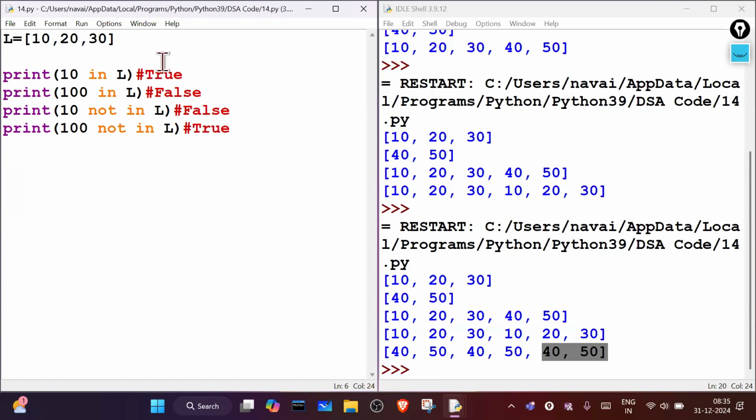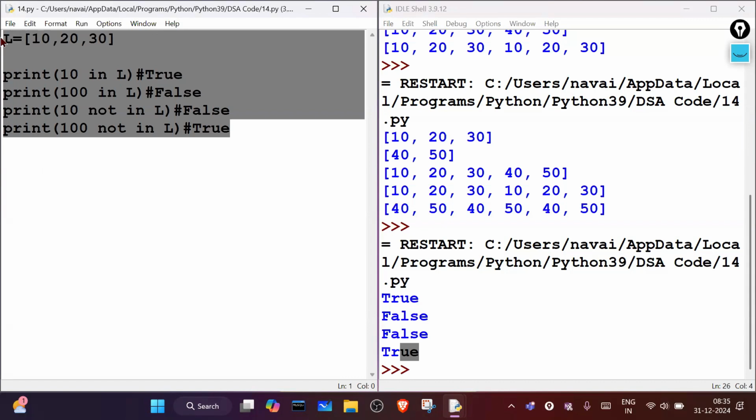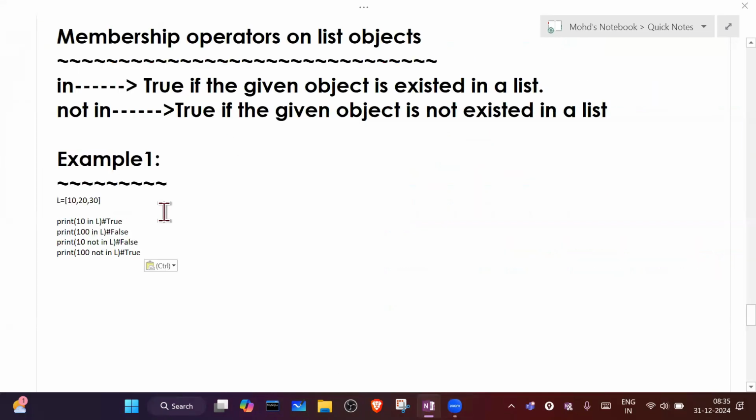So this is how it works. Let me execute to see whether it is working like this or not. Yes, first it is giving true, false, and then again true. So it is working. Let me just keep it here. All right.